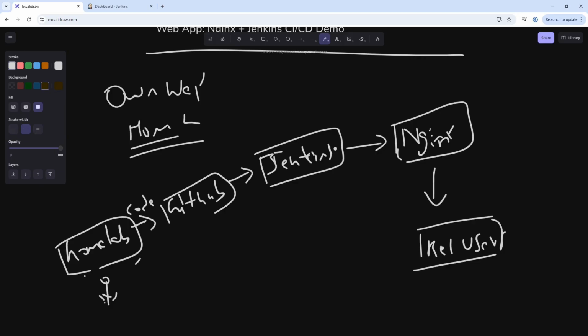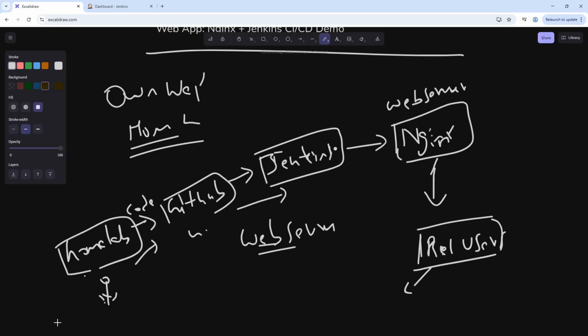From the Home Lab, we are going to write some code that will go to GitHub. From GitHub, Jenkins will automatically collect that code, which will get deployed to the NGINX web server. And again, as an end user, we are going to access that. This is the process. This is how web servers work in real world environments, for example, Netflix.